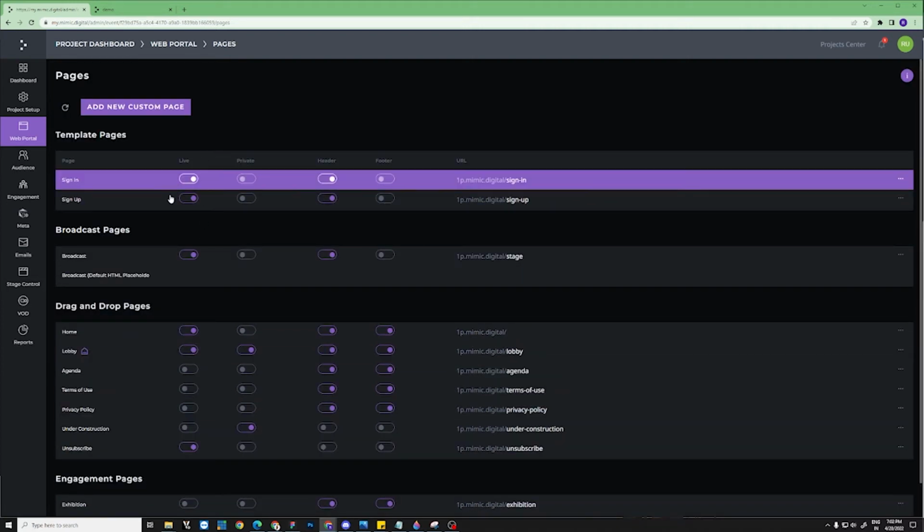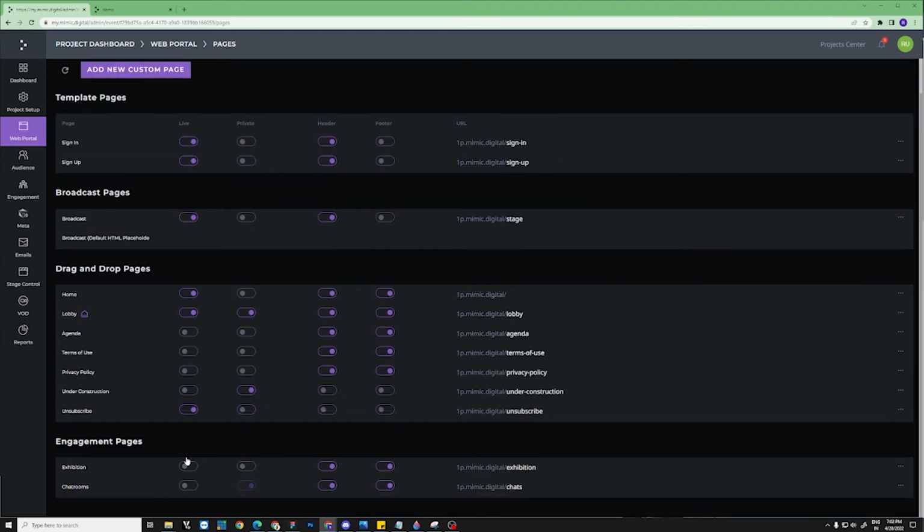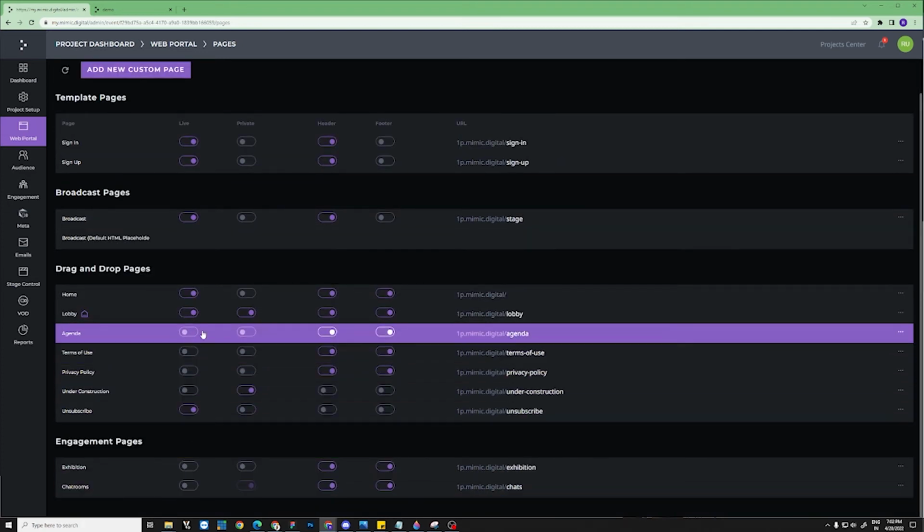If we have a look at the first line of toggle switches, you'll see that some of them by default are activated. This means they are live. And these that are grayed out are not active and as such are hidden and cannot be seen by visitors to your site.